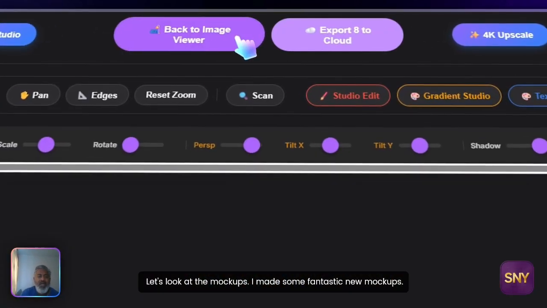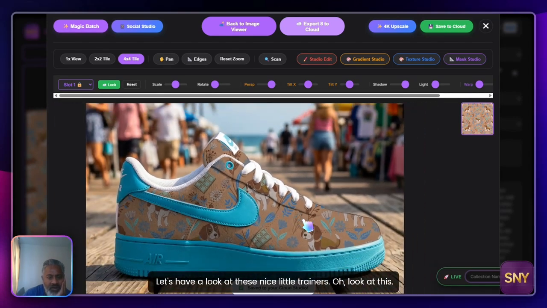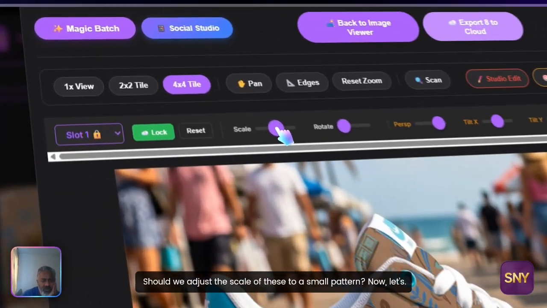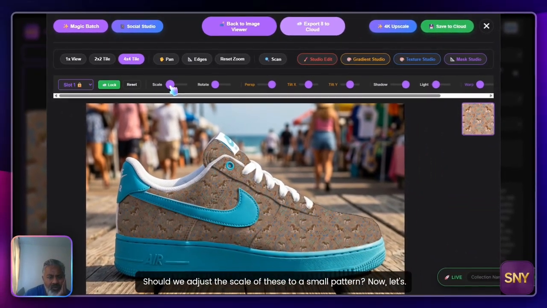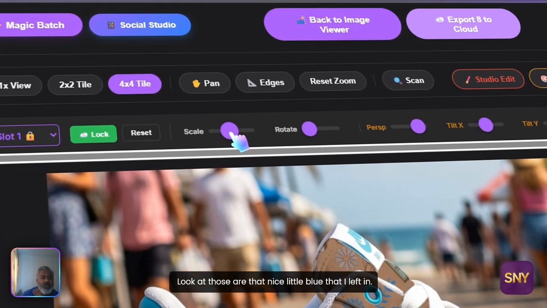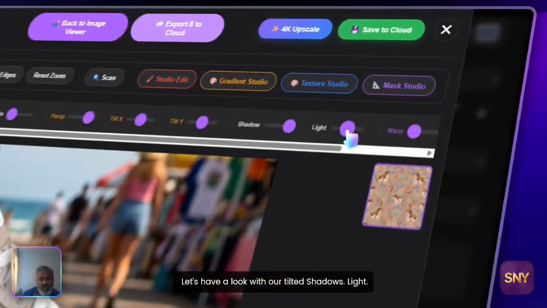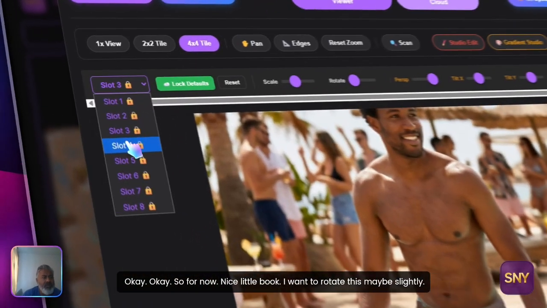Right, let's have a look at the mock-ups. Oh, I've made some fantastic new mock-ups. Let's have a look at these. Nice little trainers. Oh, look at, should we adjust the scale of these? Do we want a small pattern? No, let's, when people wear them, they want to be able to see those. Look at those. That nice little blue that I left in actually looks quite nice with that as well. Let's have a look. We don't want to tilt it. Shadows, light.